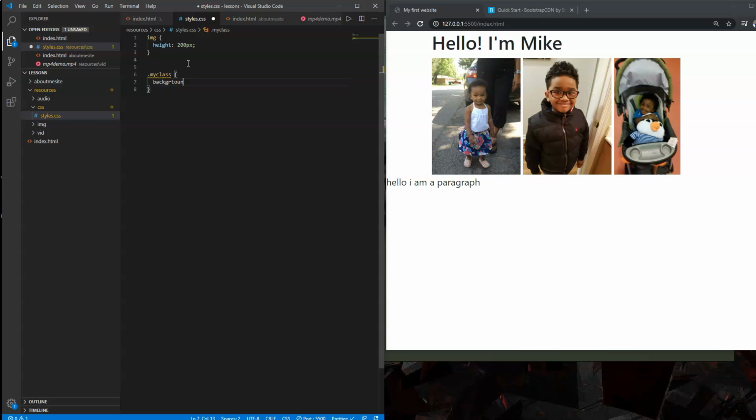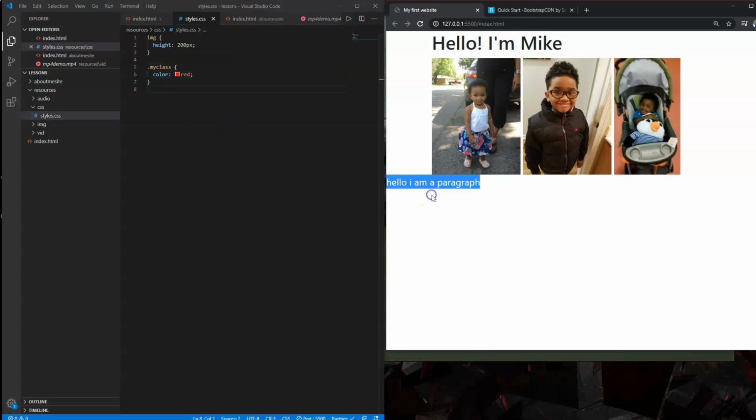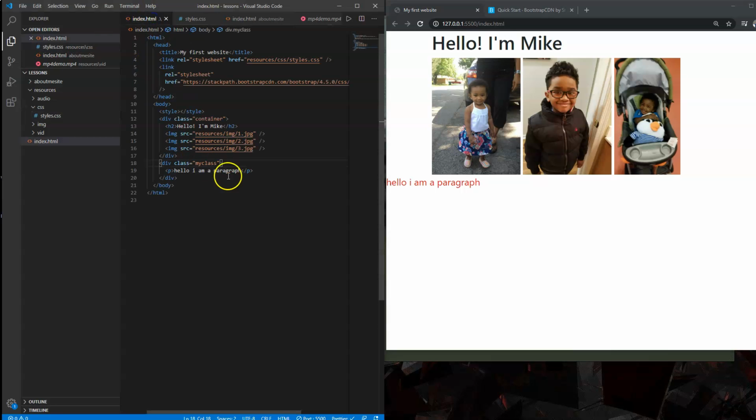So you can type in background. Well, let's do color. Let's do color because we know color from earlier, and we'll do red. We save that, and now you can see that our paragraph has turned red because it is using the my class CSS. All right. So now when we have this class, we can do things like add backgrounds, we can add images, whatever we want, all in a separate file.